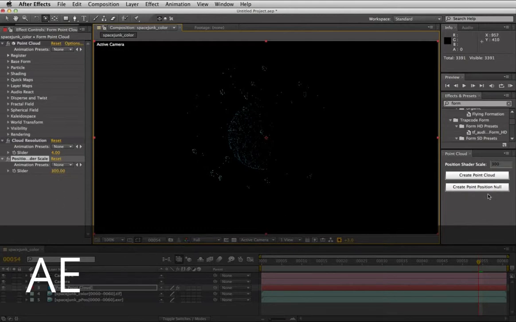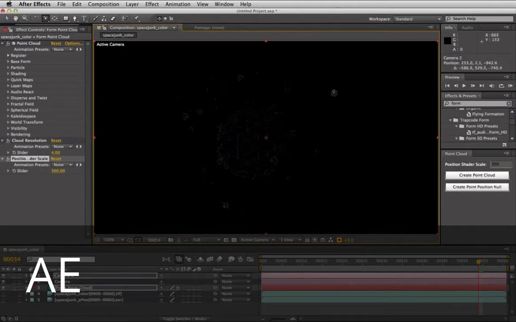So now I'm going to talk to you a little bit about this create point position null. What this does is, this is really about being able to very precisely place your 2D cards or 2D elements on planes into this 3D scene.